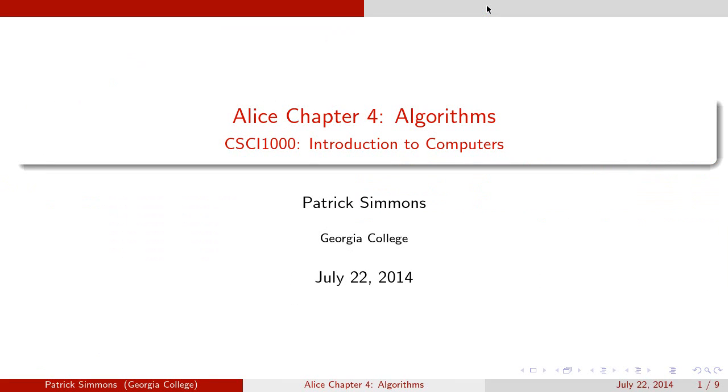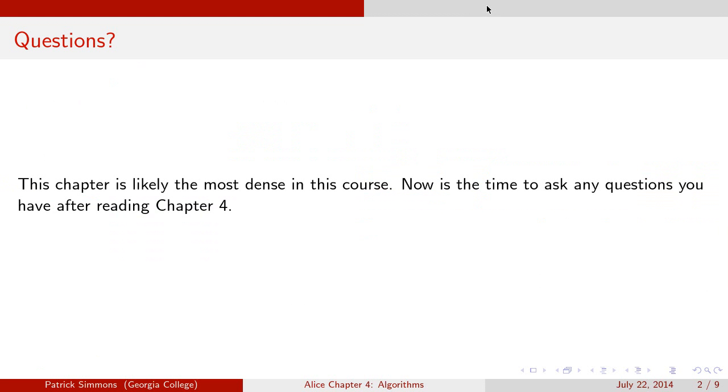Hello. Today's lecture will cover Chapter 4, which is on algorithms. This is likely the densest chapter in this course. If you're unclear on any of the material in this chapter, now is the time to ask. This chapter is a fundamental building block that you need to understand for Chapters 5 and 8 later in this class.